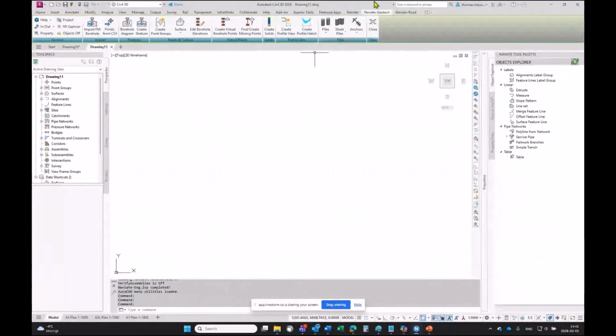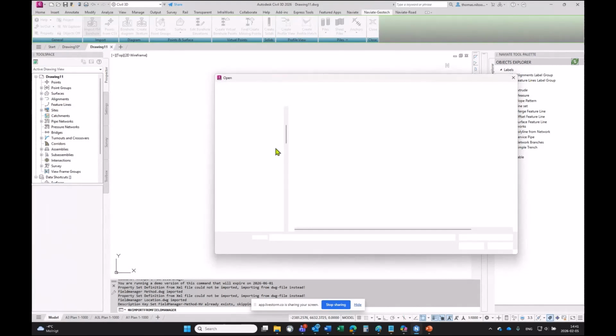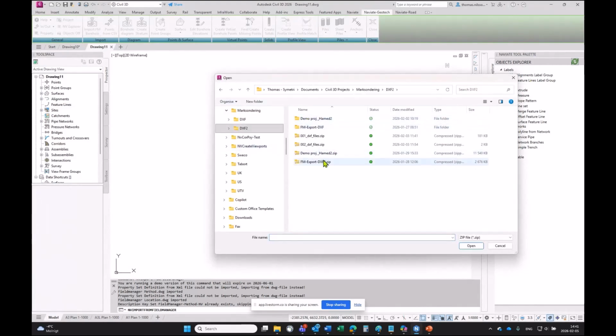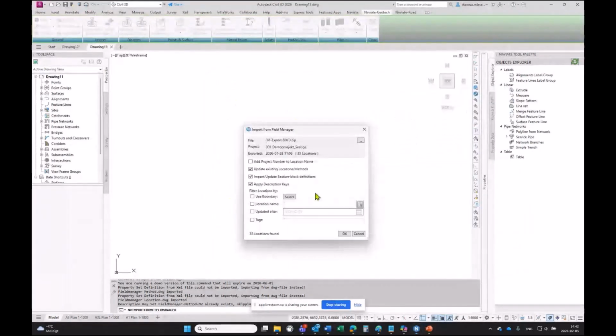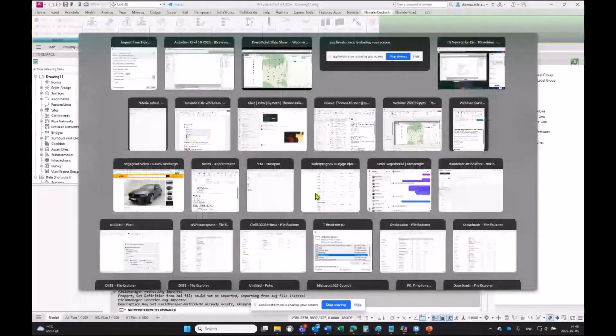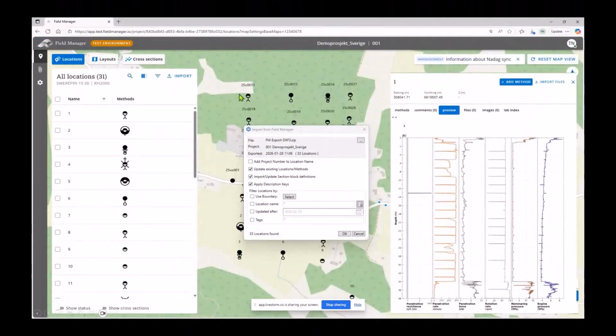So our new Naviate Geotech ribbon has an import from FM, or from Field Manager, borehole data. We export in a zip file. This zip file will include both the data and some DXF files for the graphs that we see here. So it's the geotechnical data, and it's the borehole section views.